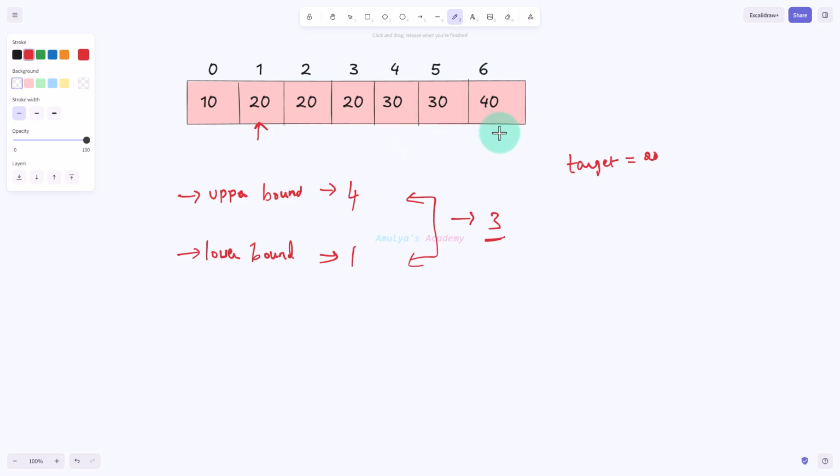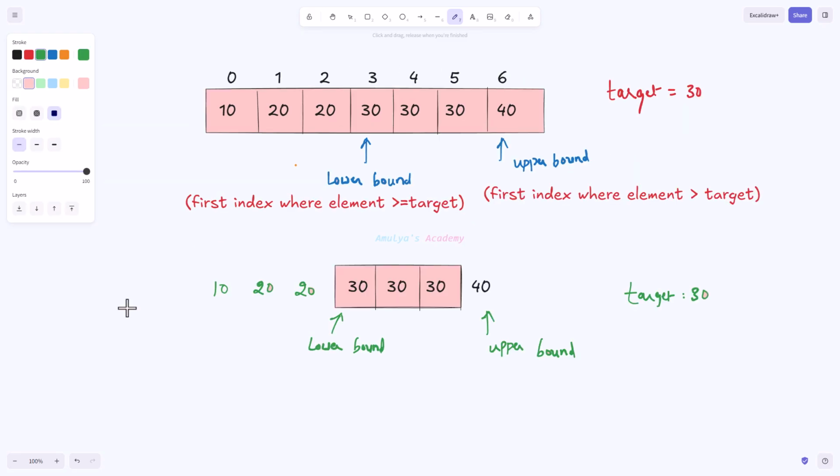If target is 30, upper bound is 6 and lower bound is 4. So 6 minus 4, 2. 30 appears 2 times. Okay, now why do this lower bound and upper bound work? That is because the list is sorted. When the list is sorted, all the duplicates appear together next to each other, right? So by finding upper bound and lower bound, we can calculate count easily. Upper bound is the first index greater than the target element and lower bound is the first index of the target element. So when we subtract lower bound from the upper bound, we'll get the count.